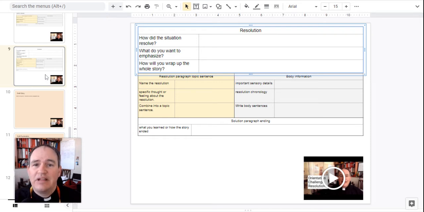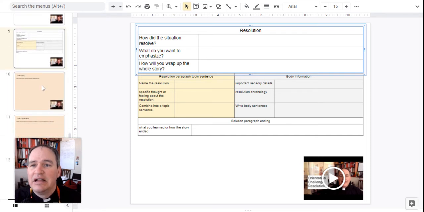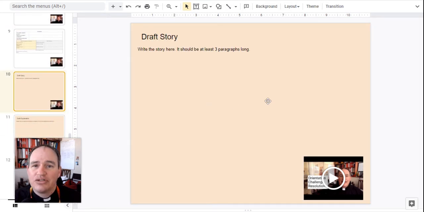Then, taking what you've planned in slides 7, 8, and 9, I want you to write your story. You should be at least 3 paragraphs long. There should be at least an orientation paragraph, at least a paragraph where you describe the challenge, and at least a paragraph where you describe the resolution. You might need to break up your paragraphs into more paragraphs than that. Remember, a paragraph is a group of sentences clustered around a single idea.